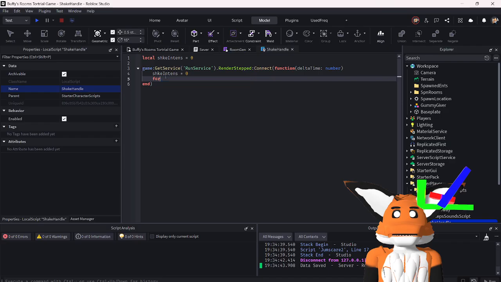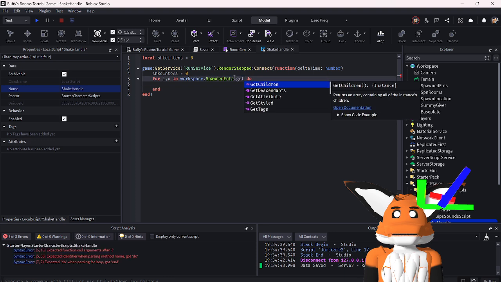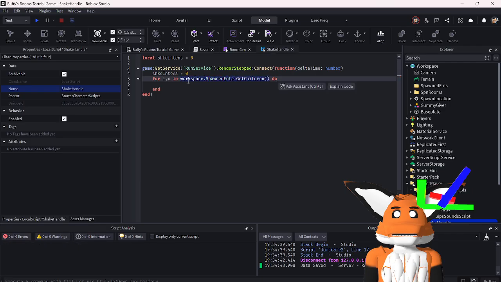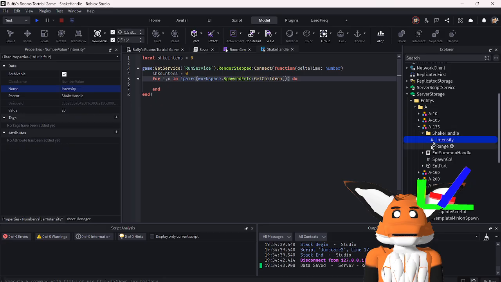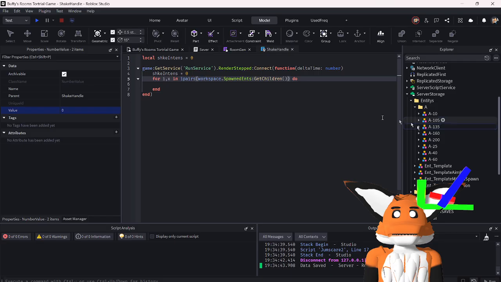We're going to go for i, x in game.Workspace.SpawnEnds do, oh wait, I need to give that a GetChildren and put that in an ipairs. And before I forget, I'm going to go into here. I'm going to go to A135 and set both of the intensity and the range to 0, because they are summoners. They summon.